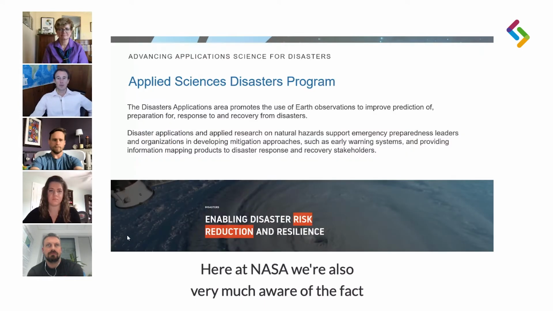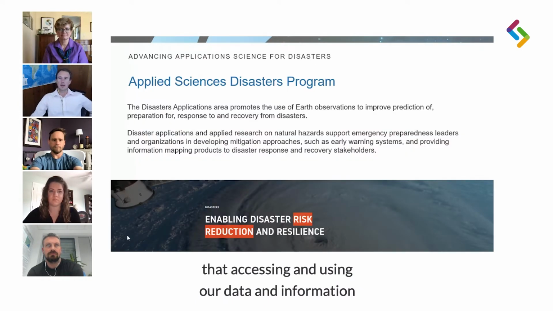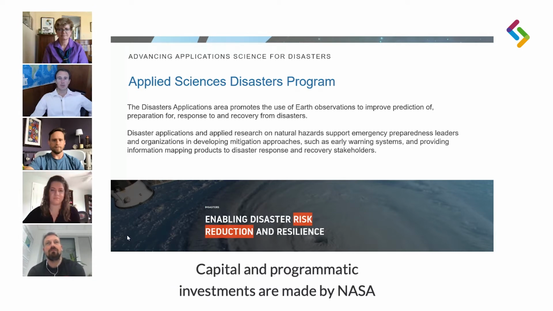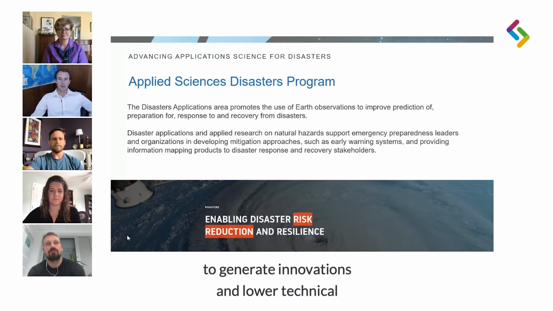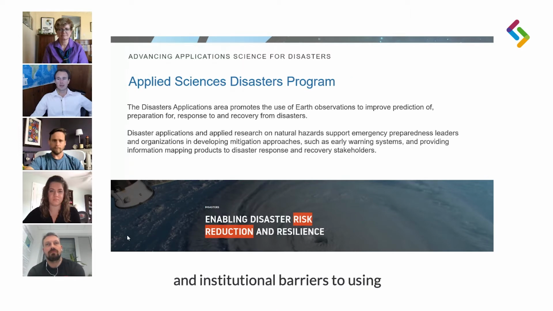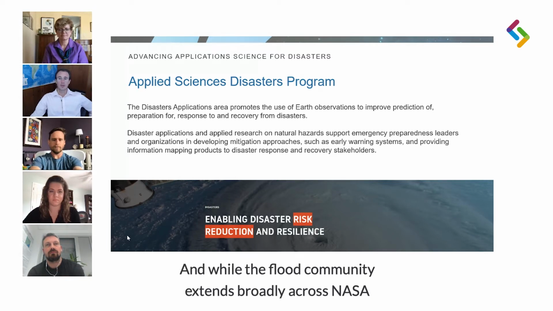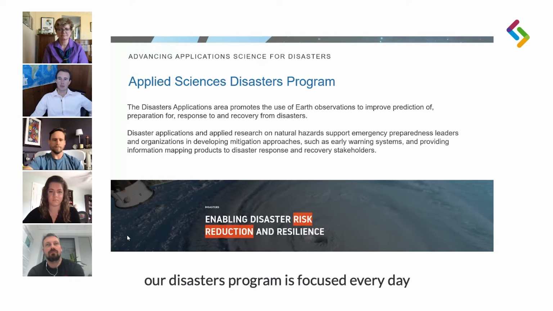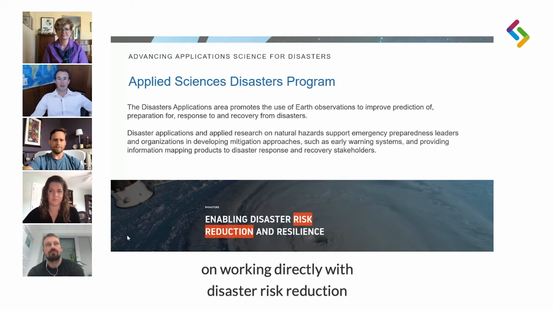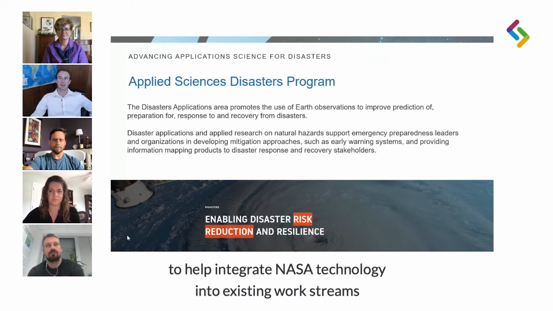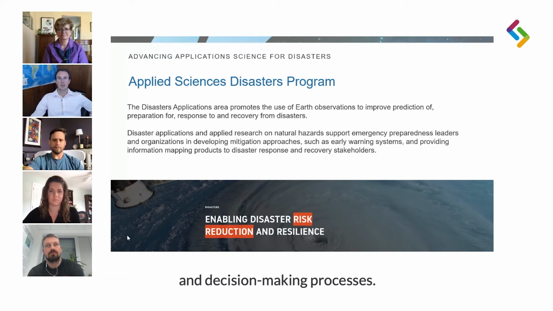Here at NASA, we're also very much aware of the fact that accessing and using our data and information can be a bit of a daunting task for many, and this is a primary reason why our Applied Sciences program exists. Capital and programmatic investments are made by NASA to generate innovations and lower technical and institutional barriers to using the earth science information, data, and derived products. And while the flood community extends broadly across NASA, our disasters program is focused every day on working directly with disaster risk reduction and management stakeholders and partners to help integrate NASA technology into existing work streams and decision-making processes.